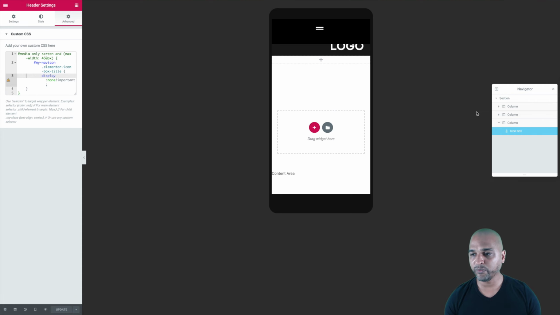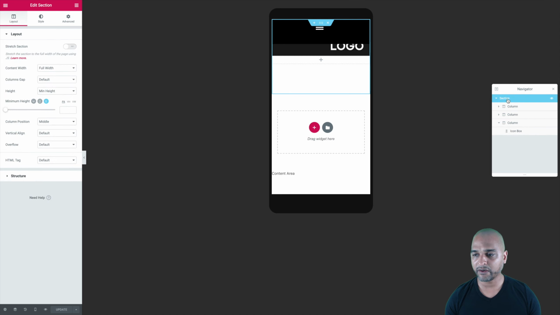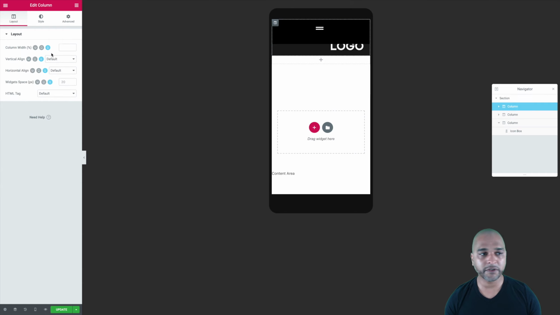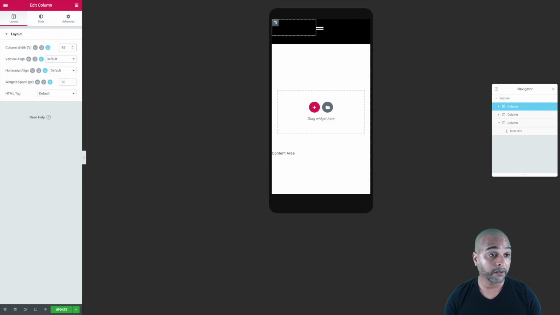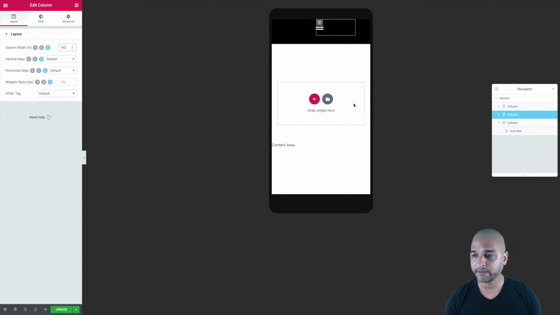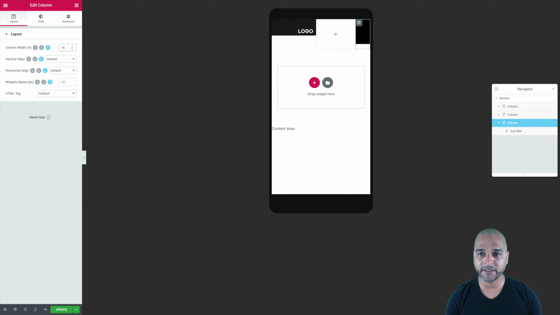Okay, next, before we move further, make sure you select our section, go to the layout tab, and for the height for the mobile version, we want a minimum height of 55 pixels. Okay, next, for the columns, the first column should be 45% of the window. The second column should be 40%, and the third column should be 15%.